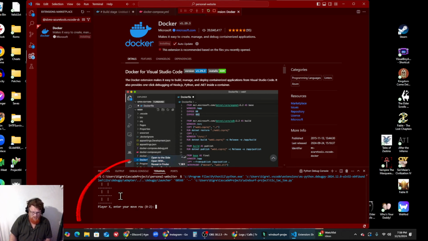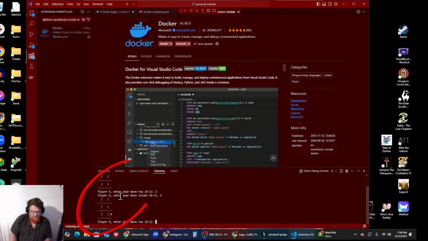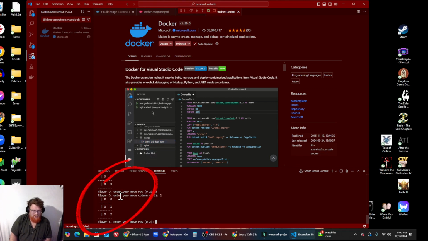So we're going to enter our move: row 2, column 2. Oh, that's interesting. Row 1, column 1, row 1, column 2, row 1, column 2, row 2, column 1, and row 0, column 1, row 0, column 2. As you can see, it is playing tic-tac-toe.